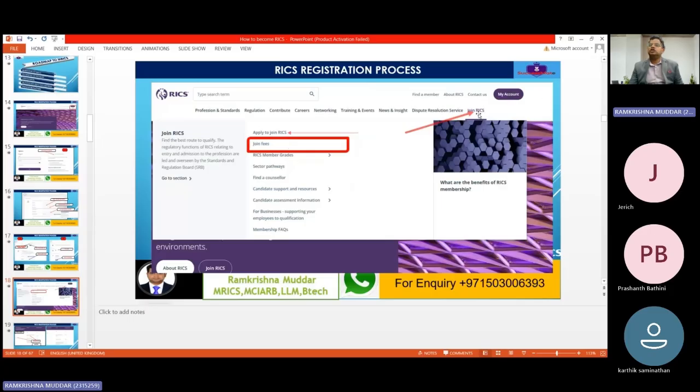Then you will find Join RICS. Understand? You have to click here, Join RICS. Before joining RICS, there is something called joining fees, so you have to know what your joining fees will be. You have created a mail ID, a username and a password. You log in again, then you will get this portion, My Account. In My Account, just place Join RICS. Clear? Before applying to join RICS, just know what the fees are.